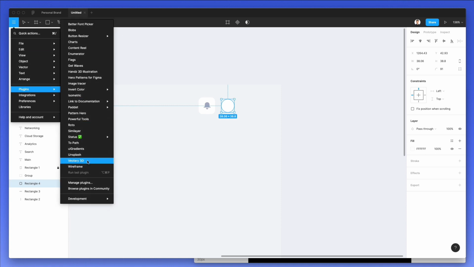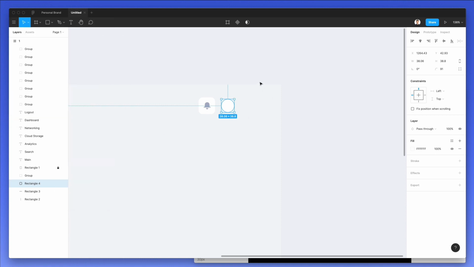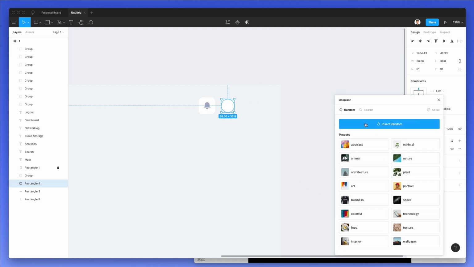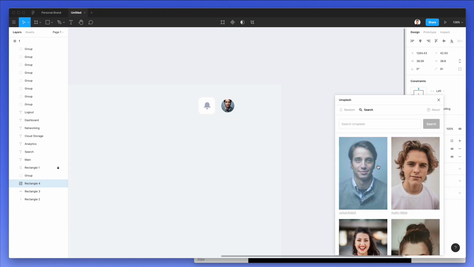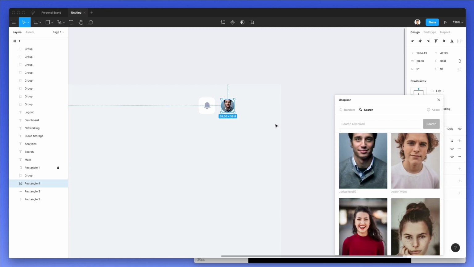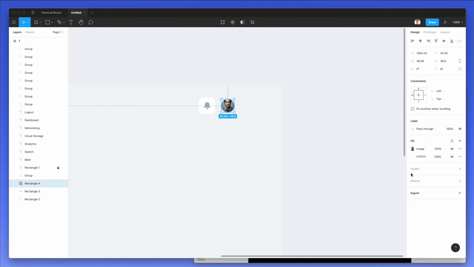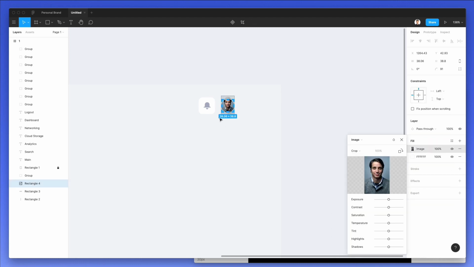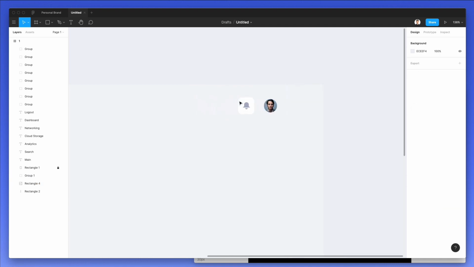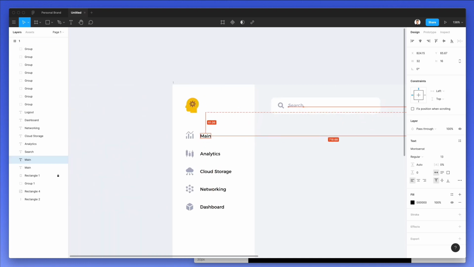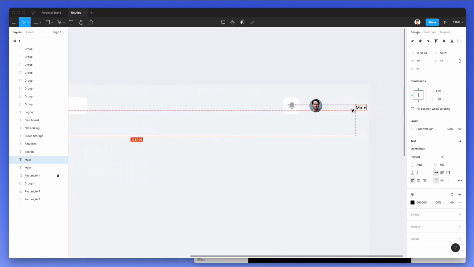We're going to use the Unsplash plugin in order to add a profile picture. Taking a moment to load up, and now let's click on portrait. And yeah, let's use this one right here. However, one thing we want to change is the cropping of this image. Yep, that looks just about right. And I'm going to also copy the text.